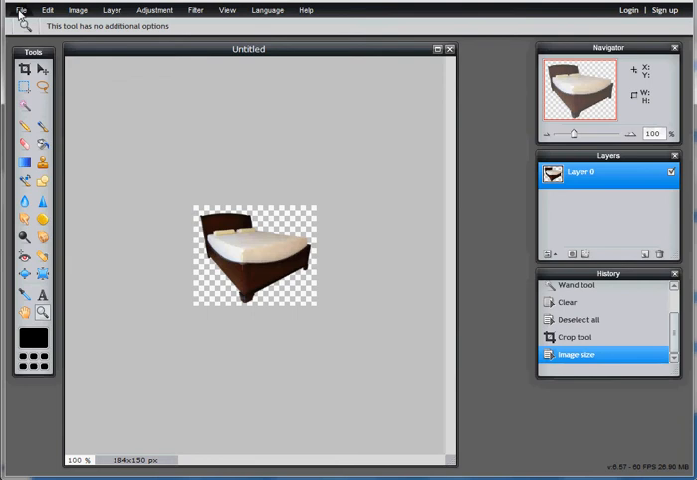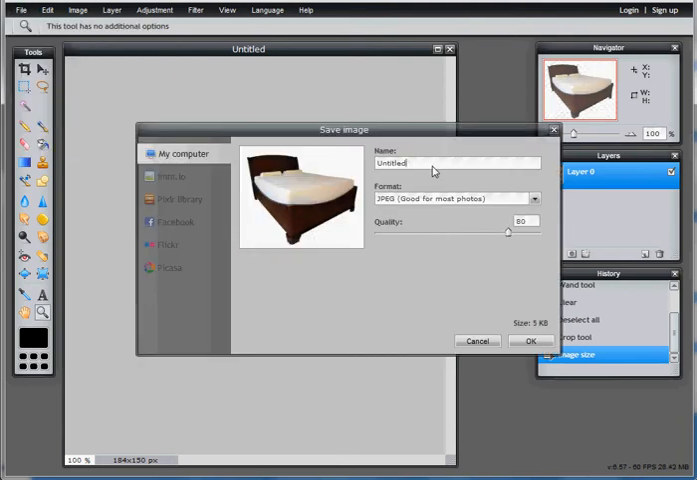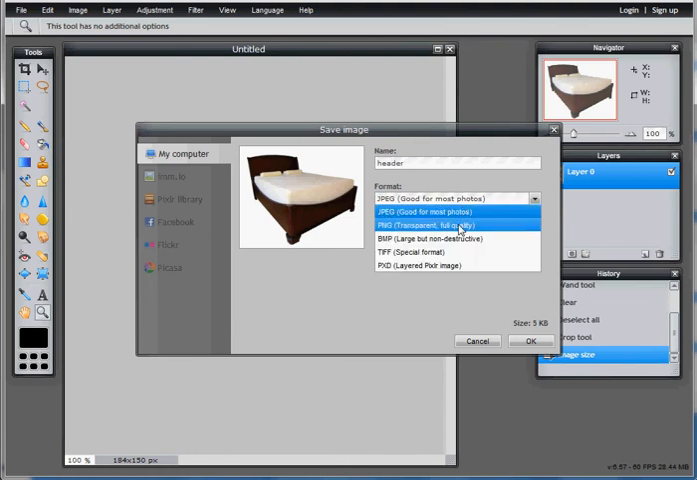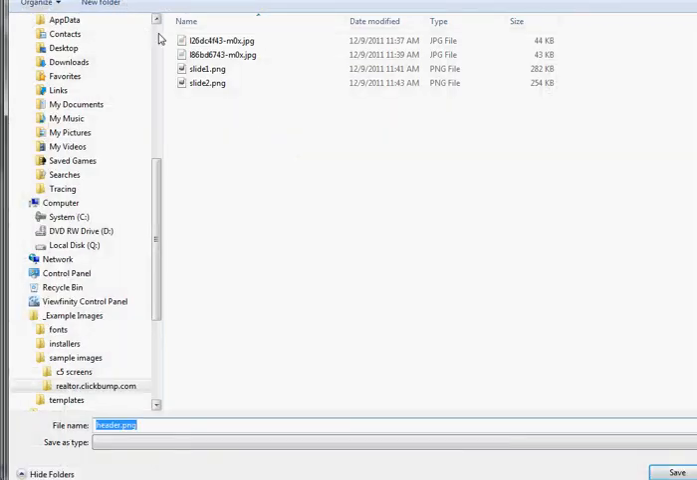So I'm going to go ahead and save this image to my desktop, and I'm going to save it as header, and I'm going to choose PNG because of all the formats here, the only one that supports transparency for the web is PNG. JPEG is great for images that don't need background transparency, but in this case we'll use PNG. I'll save it to my desktop.